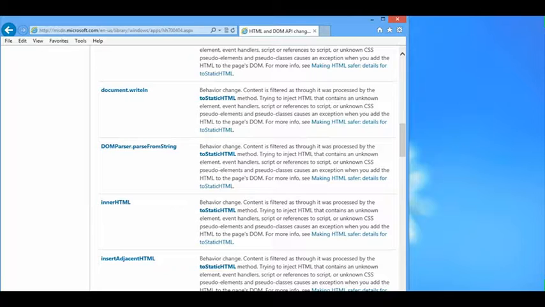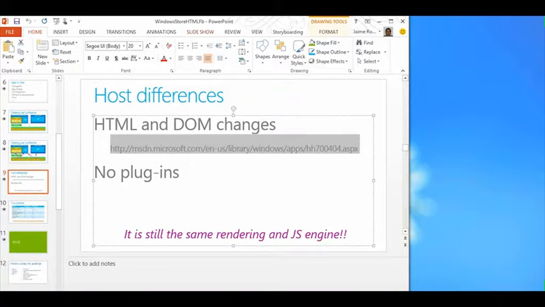So let's go back to your deck. Yep. I had just shown you all the differences between the hosts. Again, the higher level difference that you should be aware of is the first one: some of your window APIs from JavaScript will not work. Go look at that list. It's there.